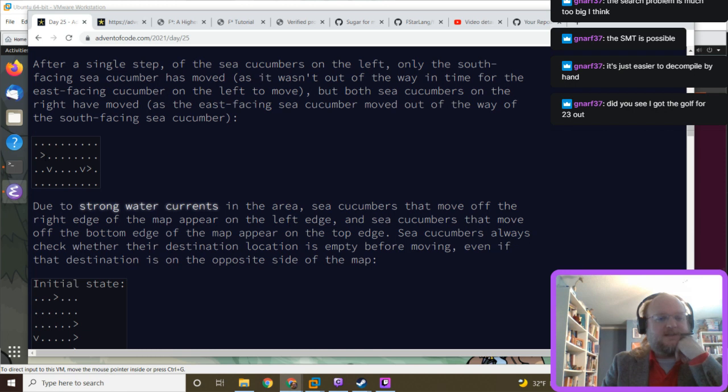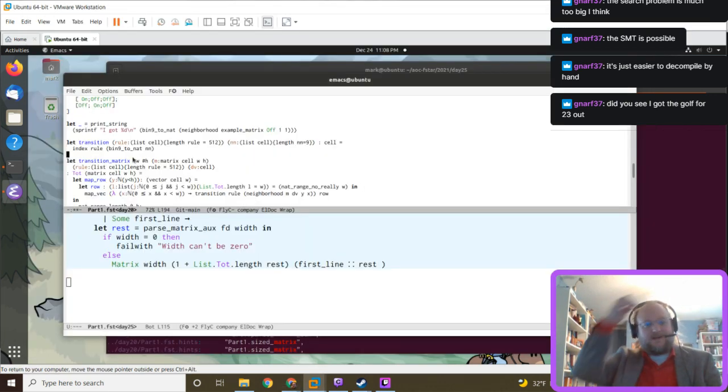So every place there's a dot and an east facing, the east facing is going to move. And then where there's an east facing and a dot, then that's going to transition to a dot. And we just need to wrap around.